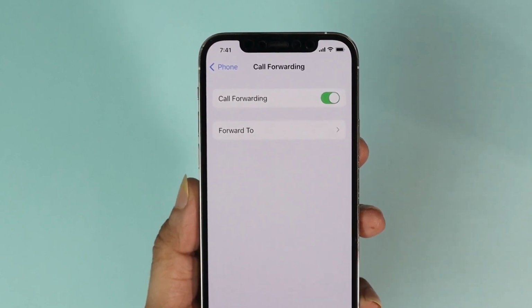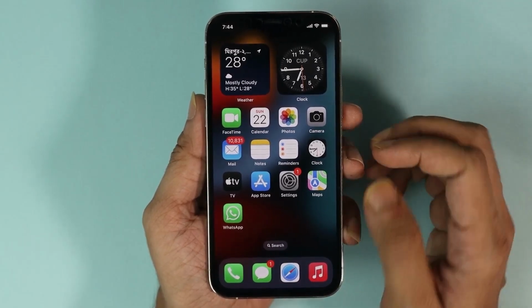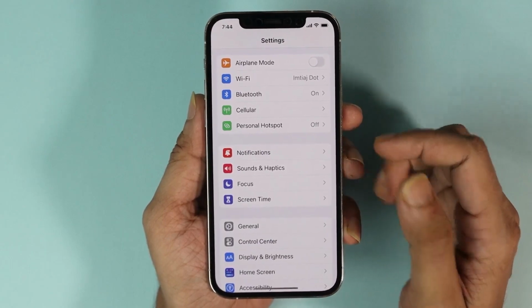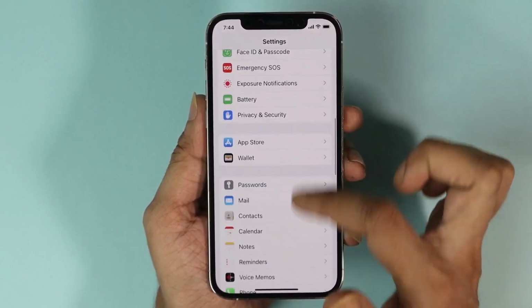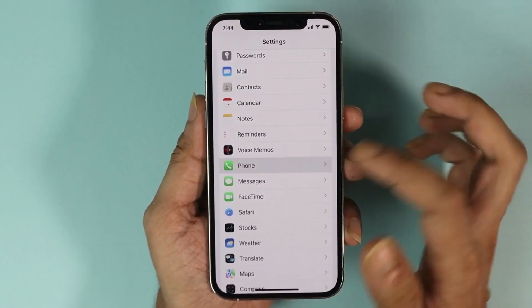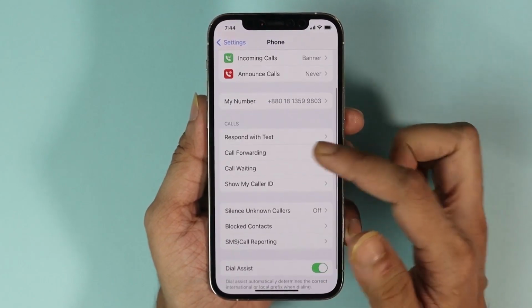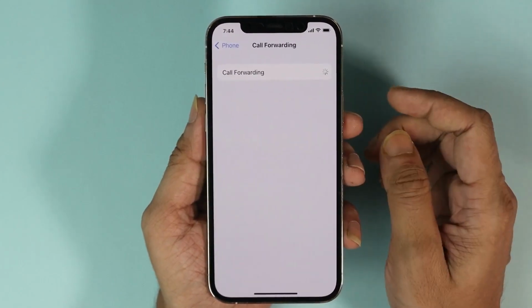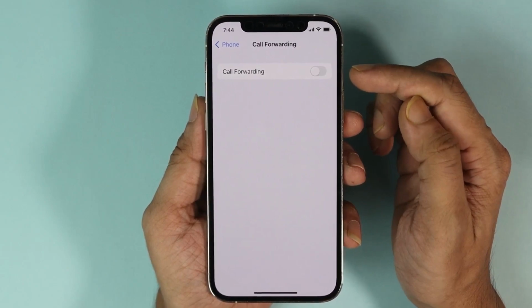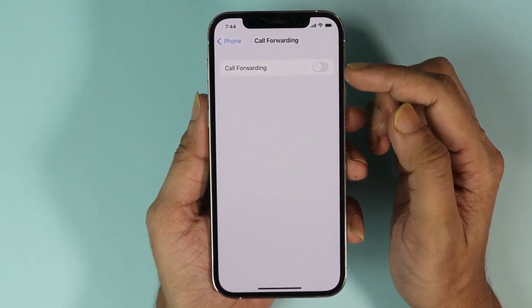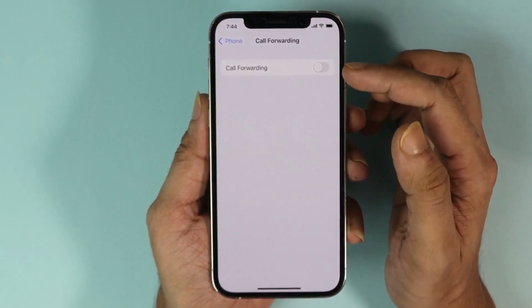Forwarding on your iPhone. Now the first thing you have to do is open your settings app. From here scroll down until you find your phone app and then tap on it. Now from here go to call forwarding. Now iPhone will check if you already have a call forwarding active or not. If not, you will get the option to enable it.